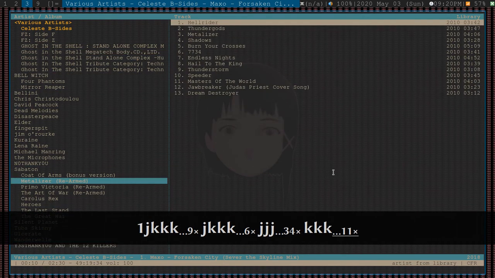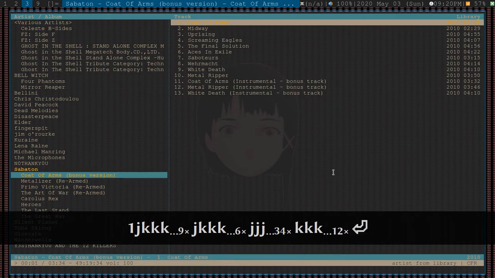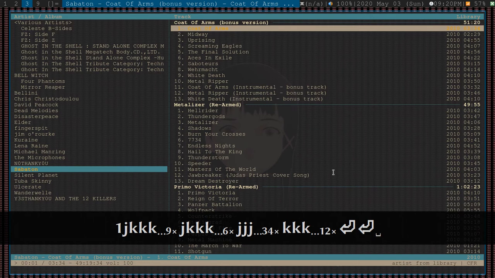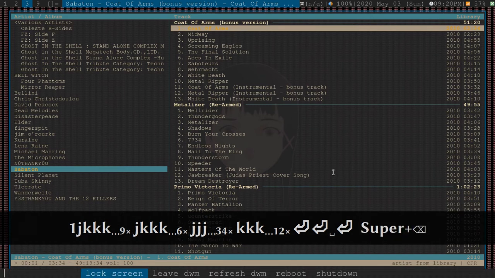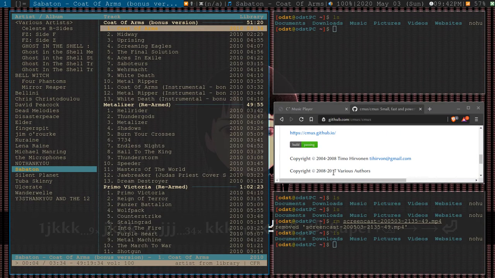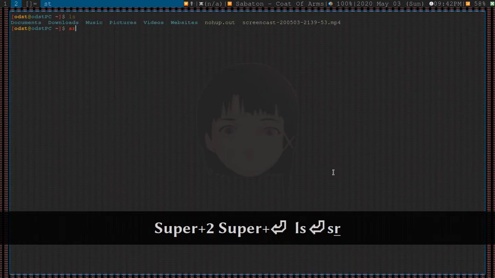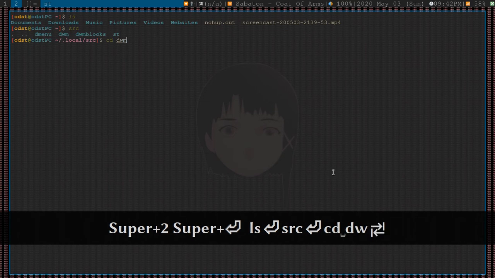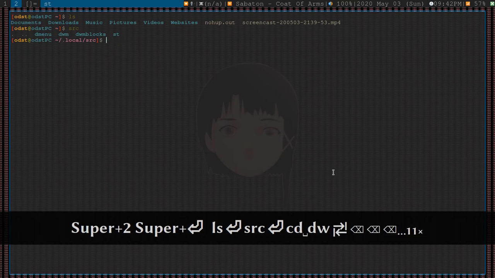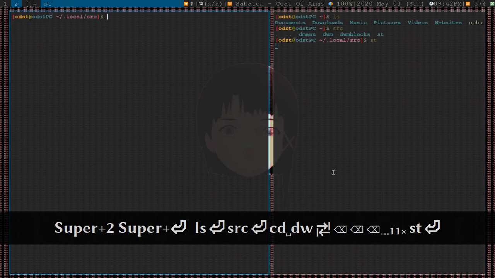So, let's get that going. I can just play something, and you can see how I have it in the status bar. I did have to refresh DWM there because I don't know why. Sometimes it speeds up a bit. I might need to look into that. So if I go into my DWM blocks, wrong thing.